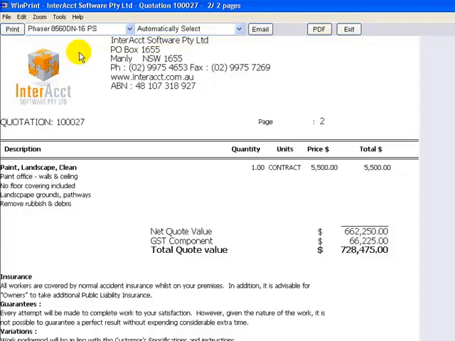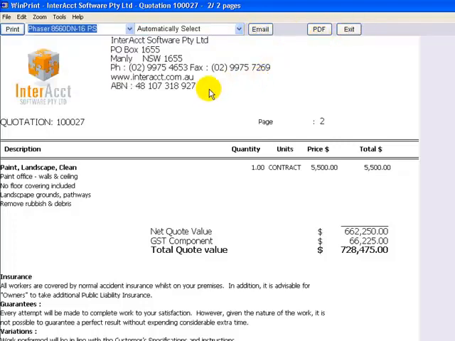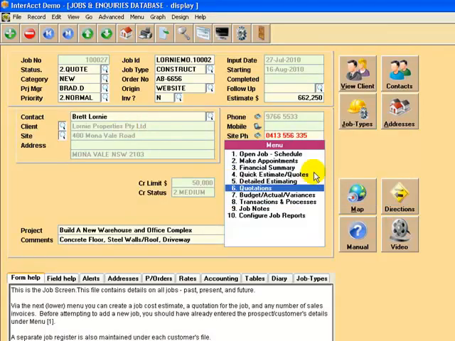And of course when you're printing the quote you could actually send it to create a PDF file and email that straight away as well. Alright, so that's just showing you a quotation stage which has been done. Now all of that's flowed into the financial summary, and I'll just show you that.